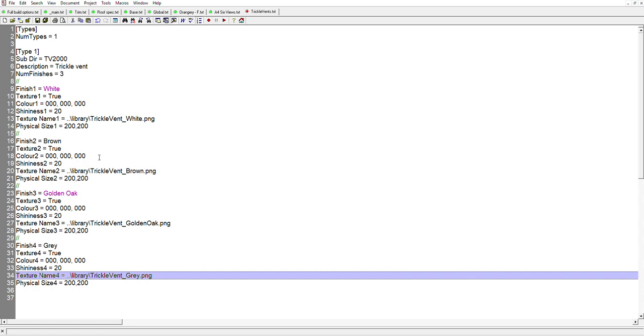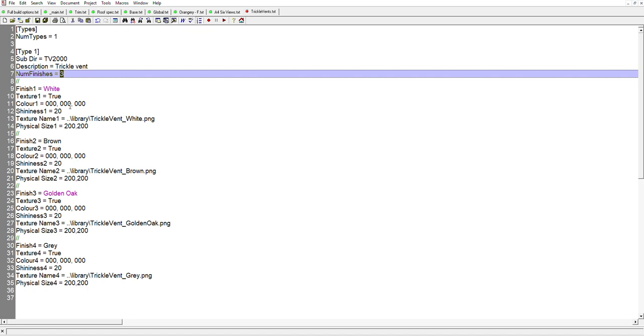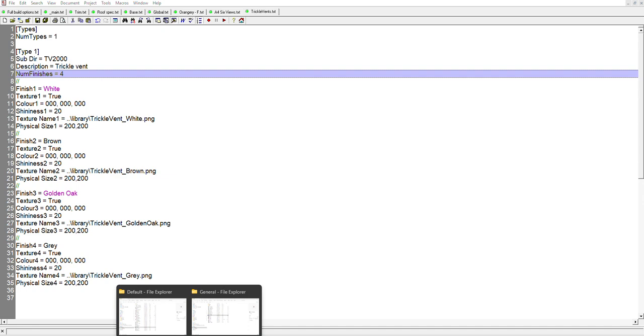And like I said before, you must remember you could do all that and it still wouldn't work until you change that number of finishes for it to look at to 4. We'll save that. So we'll go back to our folder again, if I can find it.